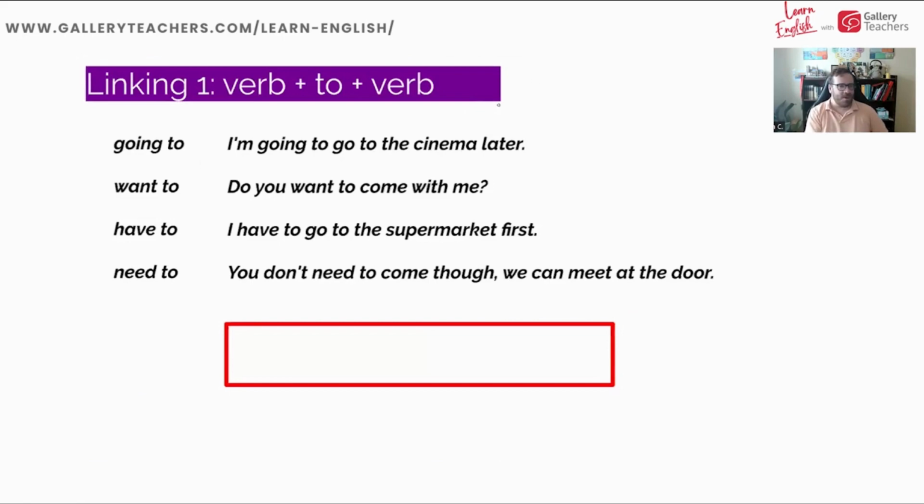Okay, to start with, the first rule we're looking at is when we've got a verb and then the particle to and then another verb. There are specific verbs this works with, and I'm sure you're familiar with these. So we've got things like going to, want to, have to, need to. So in fast spoken English, going to often sounds like, I'm gonna go to the cinema, right? I'm gonna go to the cinema.